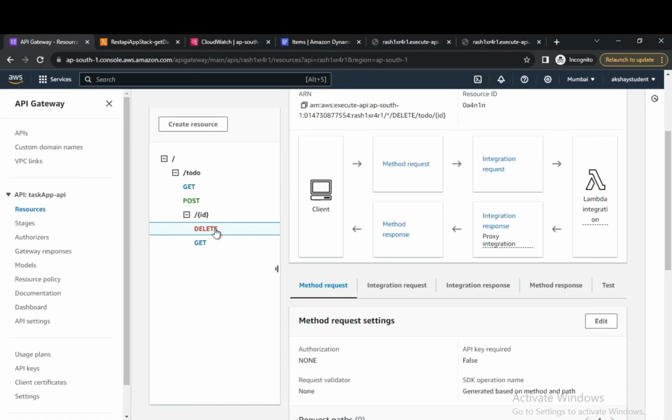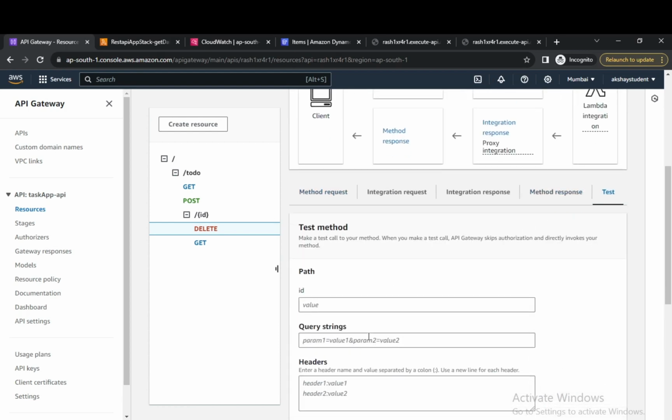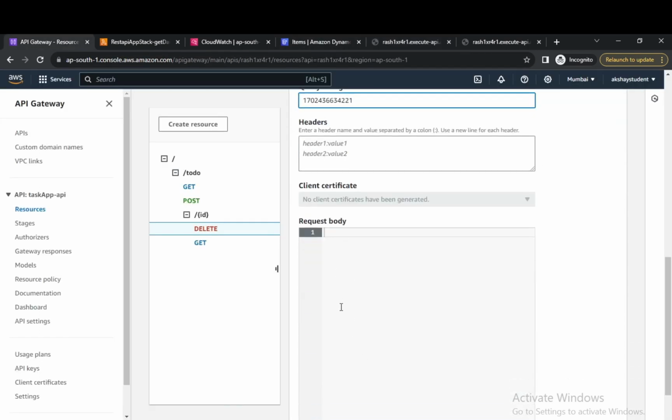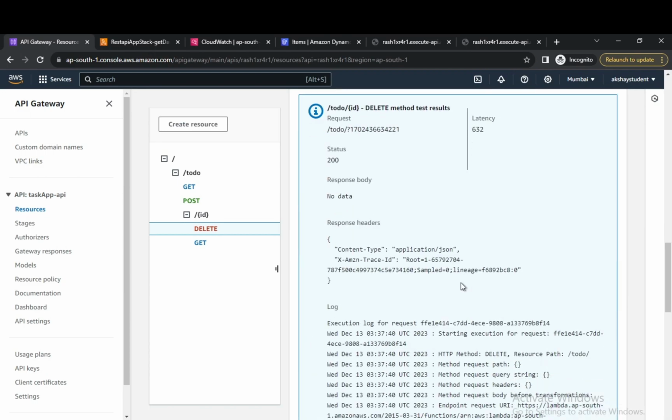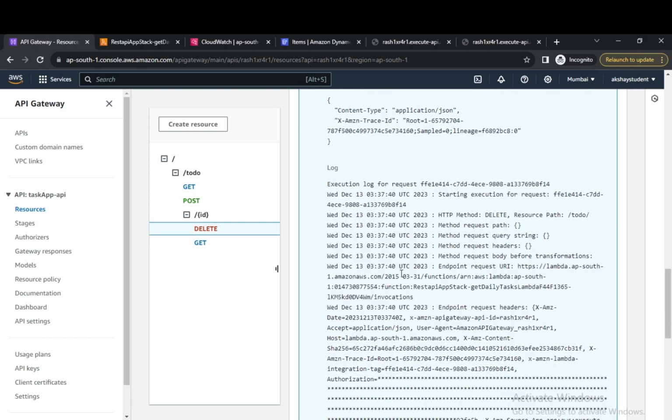Now let's test it, and to test it we are going to specify our parameter. Okay, so this is the path. We are not going to specify any path because we already have a to do path. We are going to specify the query string. Okay, let's specify the query string, and this is the query string. Let's test it. And if you see, the method completed successfully because we are not returning anything. And let's refresh this.